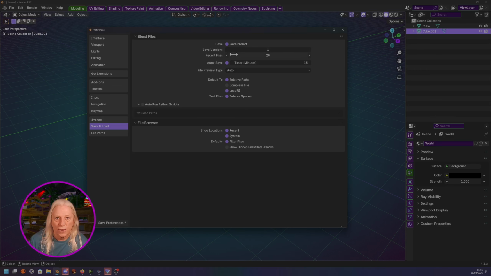Save and load. I would set your save versions to 3 or 4. Every time you save your file, it will save a rotating list of the last 3 or 4 saves that you make. It will keep the last 3 or 4 of them in a rotating list. Gives you another way to back up if something goes wrong. Just gives you a bit of extra security, an extra bit of backup.